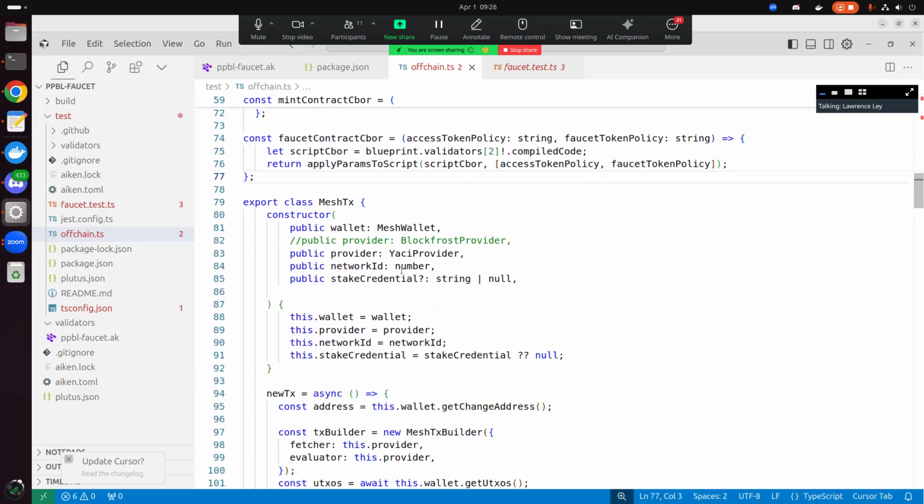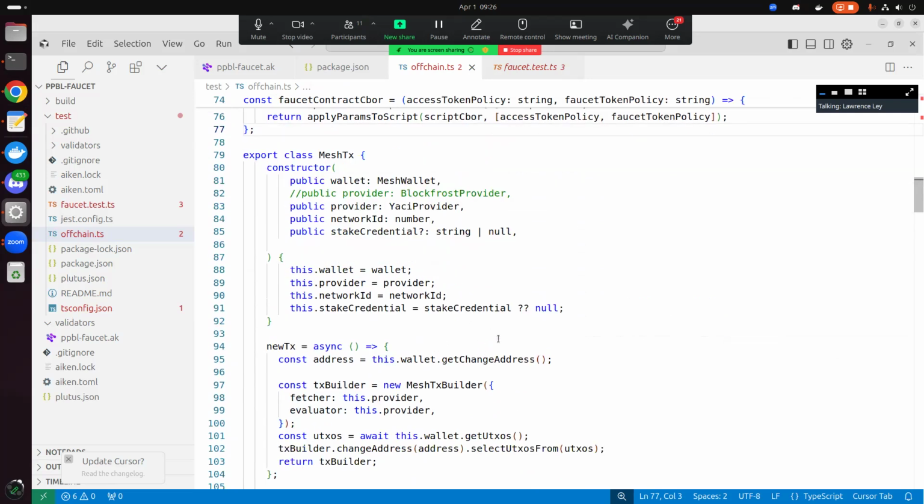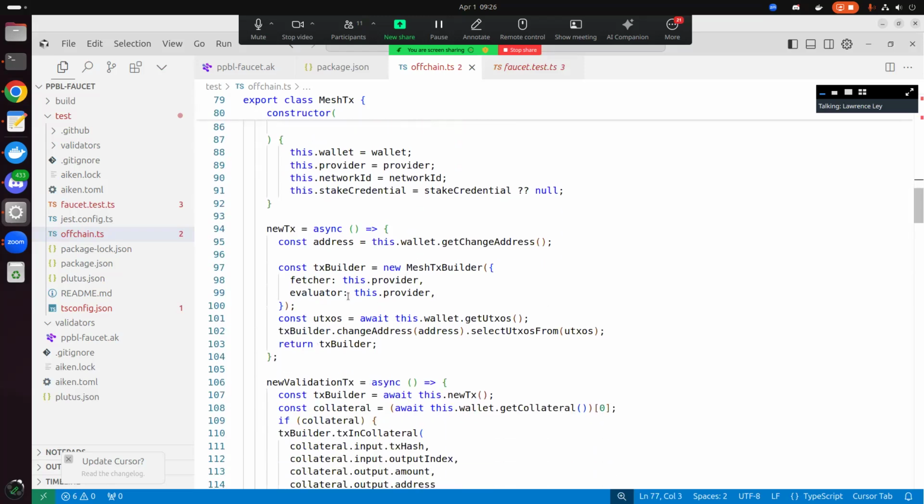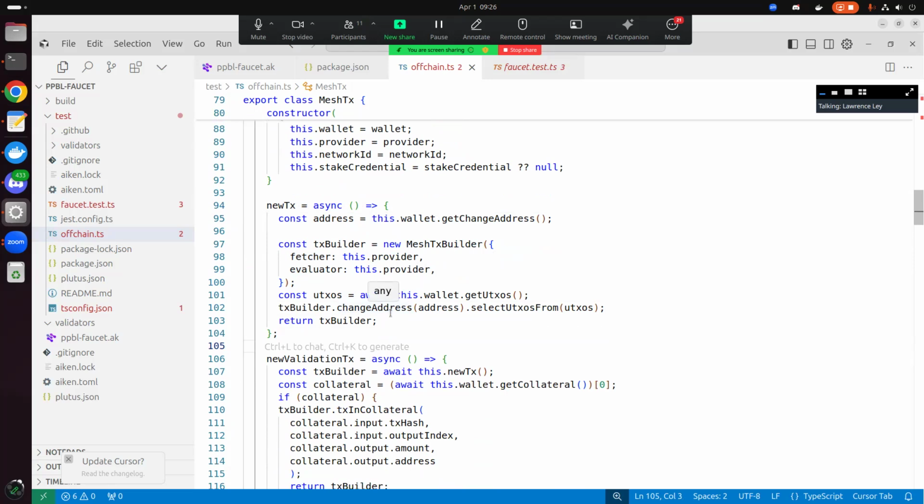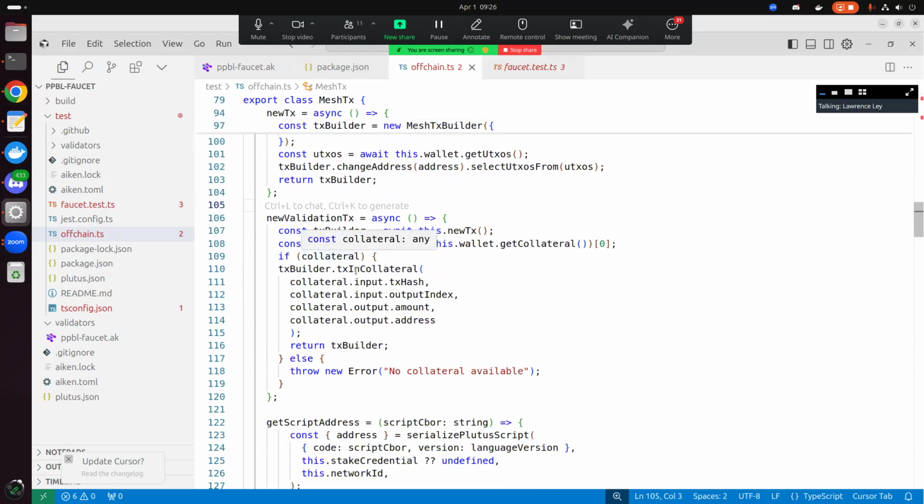So then there really are two main pieces. There's the class, the MeshTX. We've got a bunch of stuff here that we'll pass in, but there are two main transactions. One is a new transaction, a kind of vanilla transaction. It doesn't use any validator or Plutus script. It just creates a standard transaction. You get your change, select some UTXO and build it. That's pretty straightforward if you just want to spend some UTXO that's in a user's wallet. The other one is more elaborate, and actually has a script.